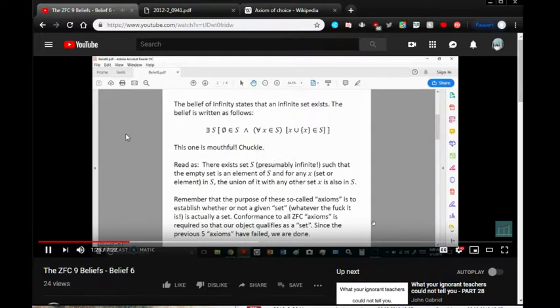Like I said, there's not even a definition of the epsilon or membership relation. Sure. In fact, it's not even called a membership relation. I mean, it's sometimes, okay, called that. Since the previous five axioms have failed, we are done.